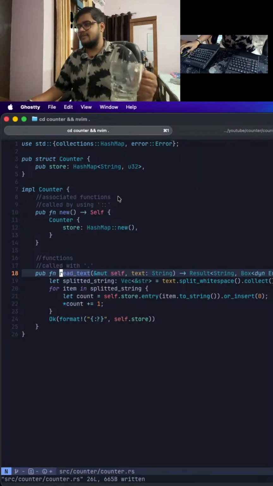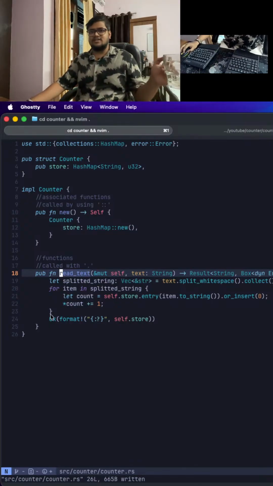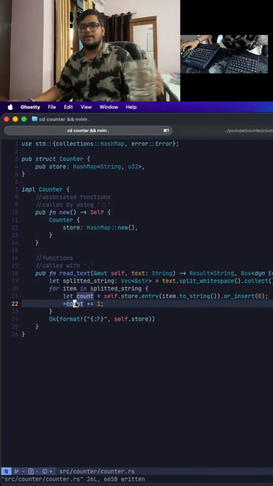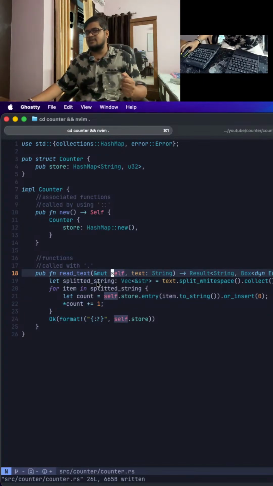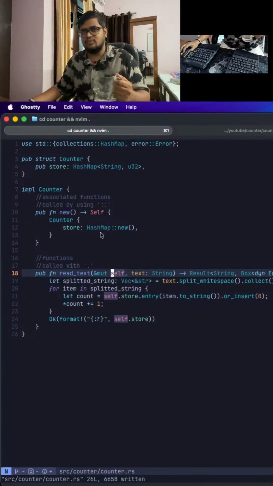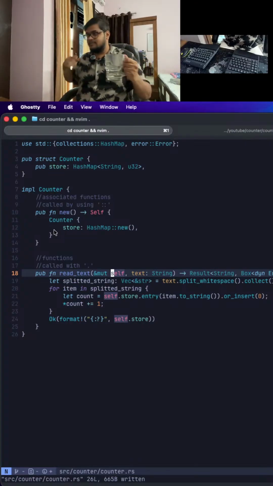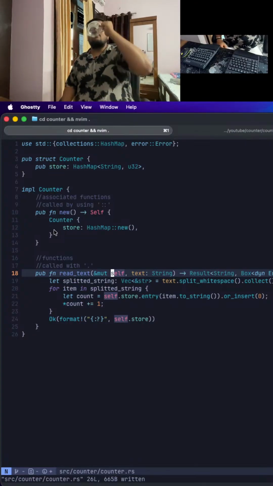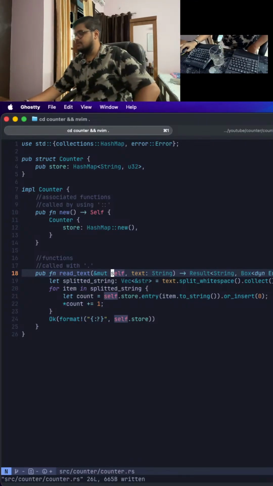Do you get it? The difference between new and read text, why this is called an associated function, and secondly, how we call these functions. The difference is in the calling: these functions get called differently syntax-wise, and there is the difference of self. The one that takes self is a simple function, the other that doesn't is called an associated function. Basically they are both functions, but the one without self is an associated function. Do you get it?